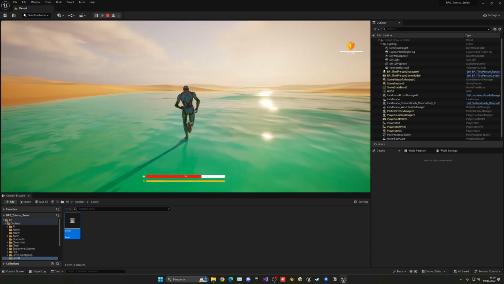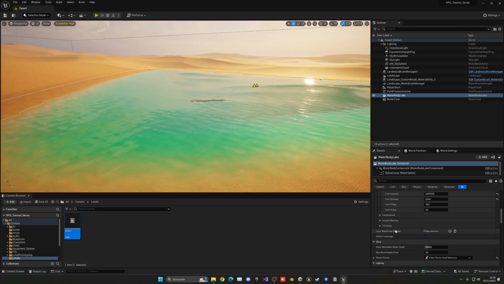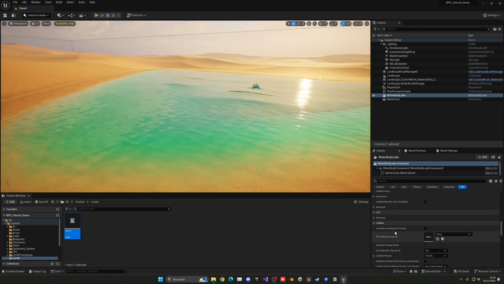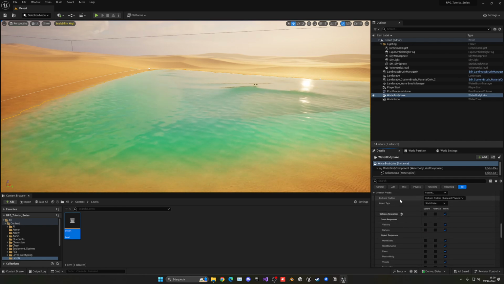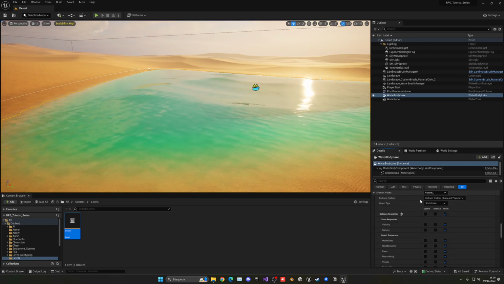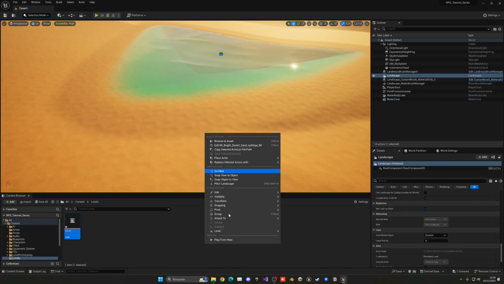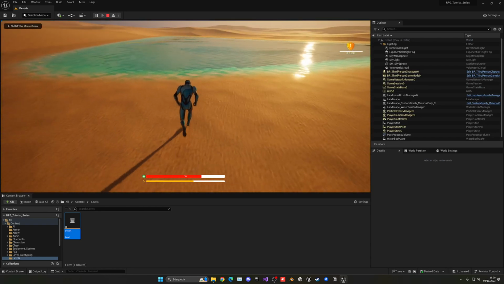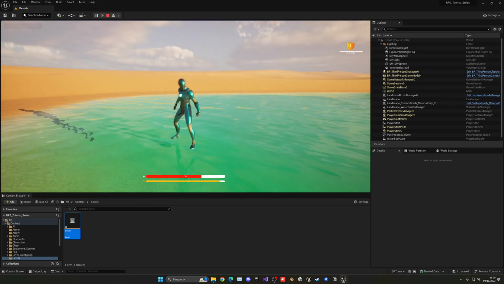Now, first of all, I am walking on the water. Yes, we need to change the collision, so let's select it, go down until we see the collision settings, and we're going to go ahead and expand this and make sure it is on custom, and then just put visibility to be on ignore. And now you'll see that we should be able to just go through. There we go. But not exactly.